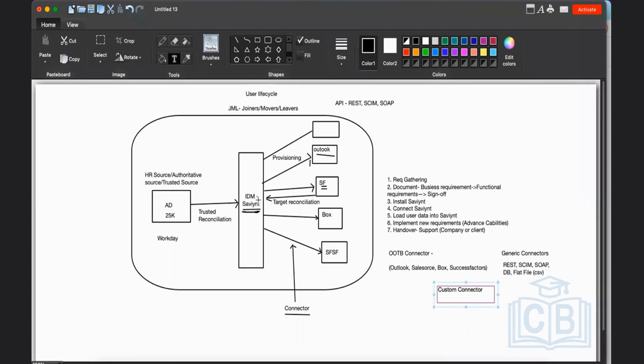If I have to create a new account as well, I need to have a connection between Savient and, let's say, Salesforce or Outlook. Only then I can create a new user's account. So if Deepa joins a company, the HR will create her account in Active Directory. I will pull that information from Active Directory into Savient. And now because I want to create an account for Deepa because she's new to the company, I will provision her account. But to provision an account, I need to first be able to talk to Outlook, right? And that connection gets established through the connector. So the connector is responsible for establishing the connection, for creating the account, for reconciling the account, everything.